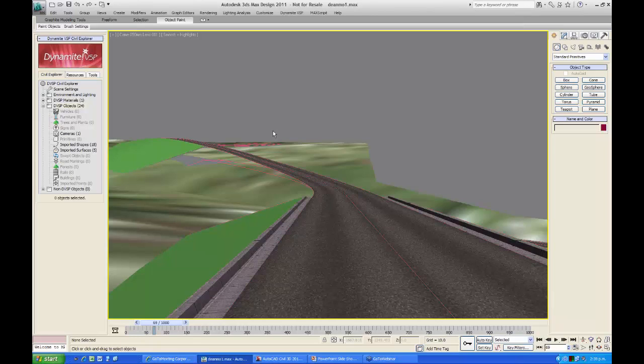3ds Max, from what I understand, is easily as big as Civil 3D and would take the average person a year to become properly competent in the use of it. But this Dynamite VSP panel we've got here shortcuts all of that. It makes it very easy to get stuff in very quickly.